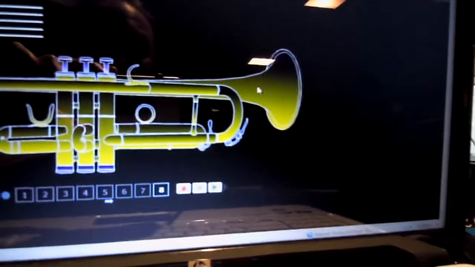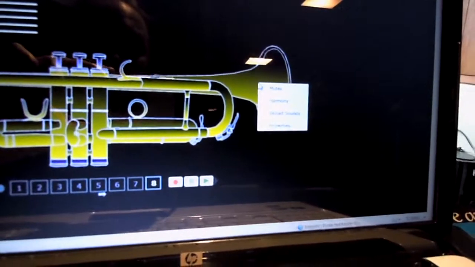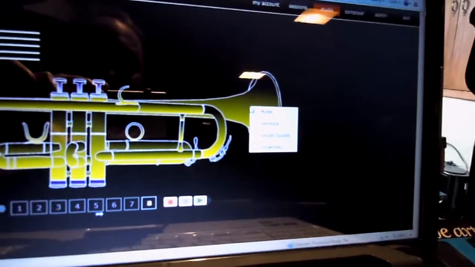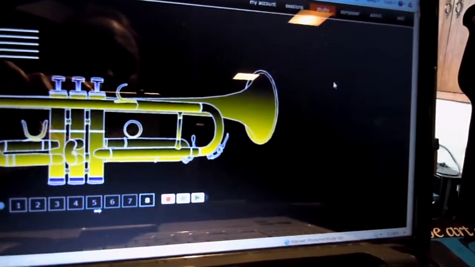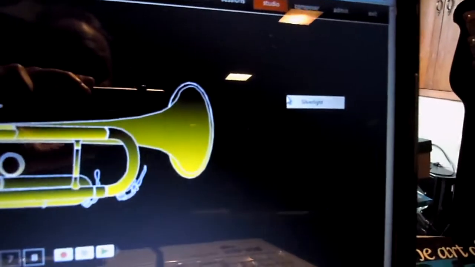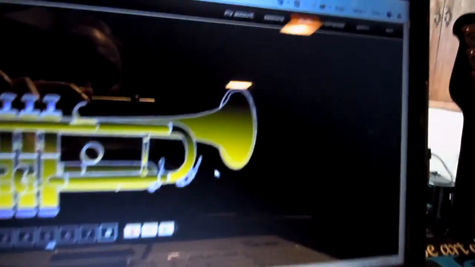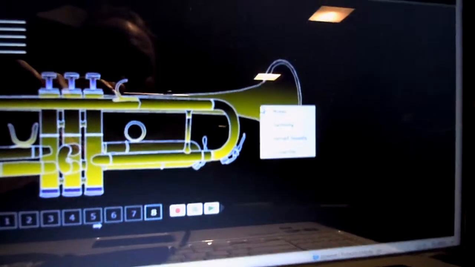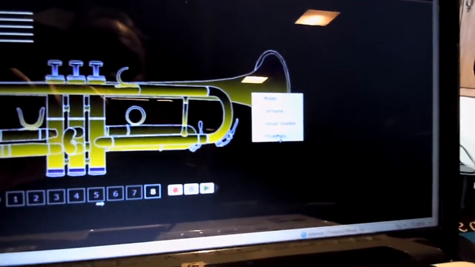The way to get to the menu, I typically just right-click on the bell. That's a safe area. Now if you right-click in some dark space here, you'll probably just get a Silverlight menu. That's not what you want. You want the instruments menu. So I'll get a properties. And let's open up that properties.